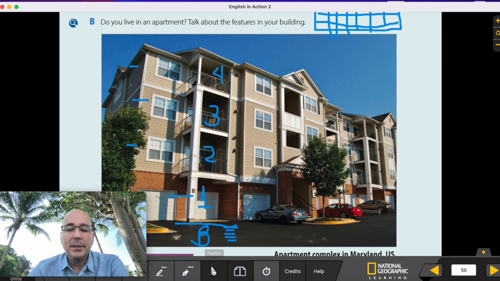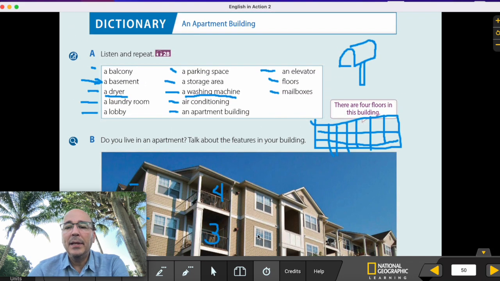All right, let me play the parts of the apartment building for you so you can listen and repeat. And here we go.